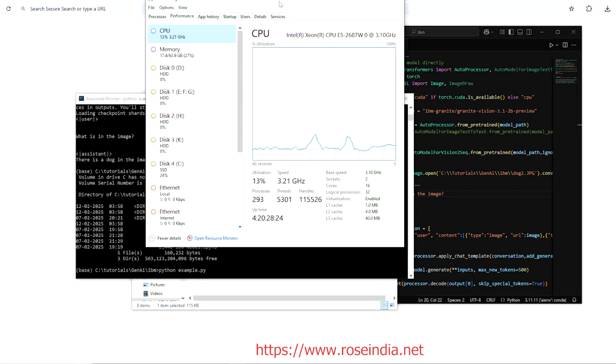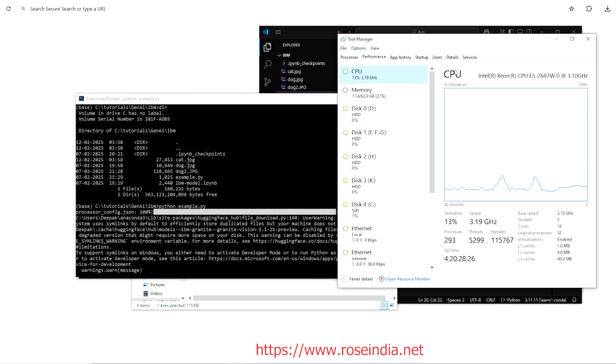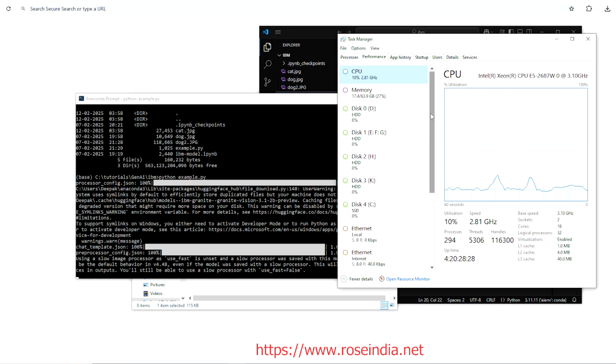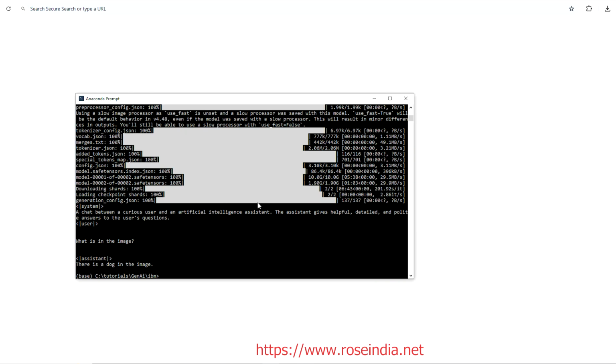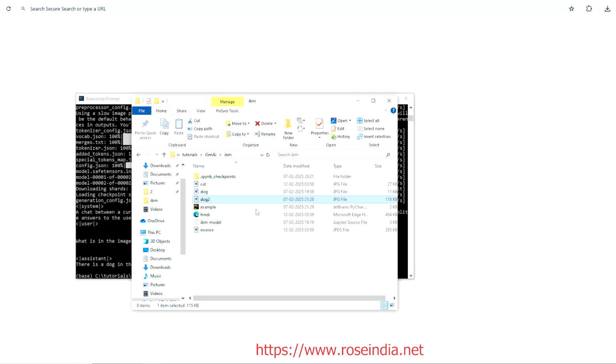I am using the CPU, so it might take some time. We will wait for the download to complete. The model has been downloaded and you can see the assistant is saying that there is a dog in the image. Now we are going to try something else.